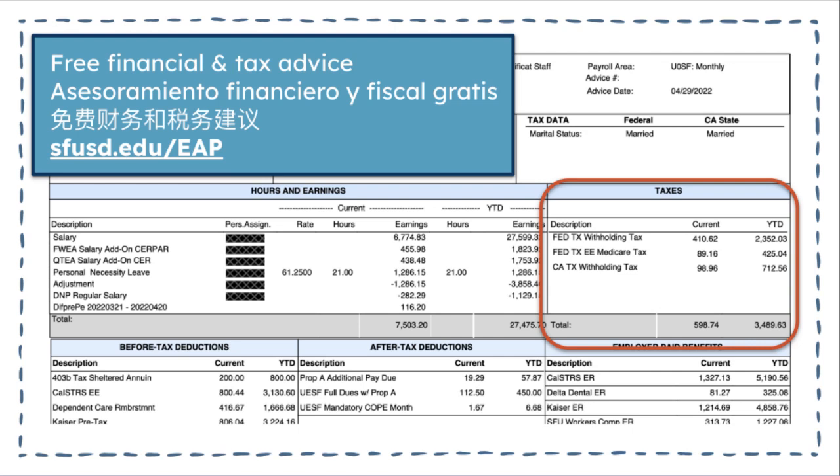The total amount withheld from this paycheck is listed in the gray bar. Just like the hours and earnings box, the taxes box lists both a current amount, meaning the total taxes this pay period, and a YTD or year-to-date amount.